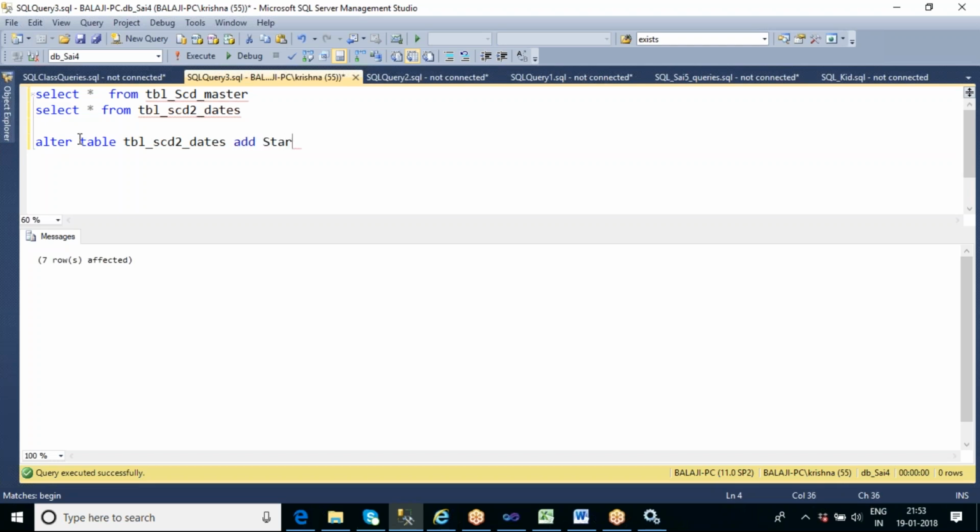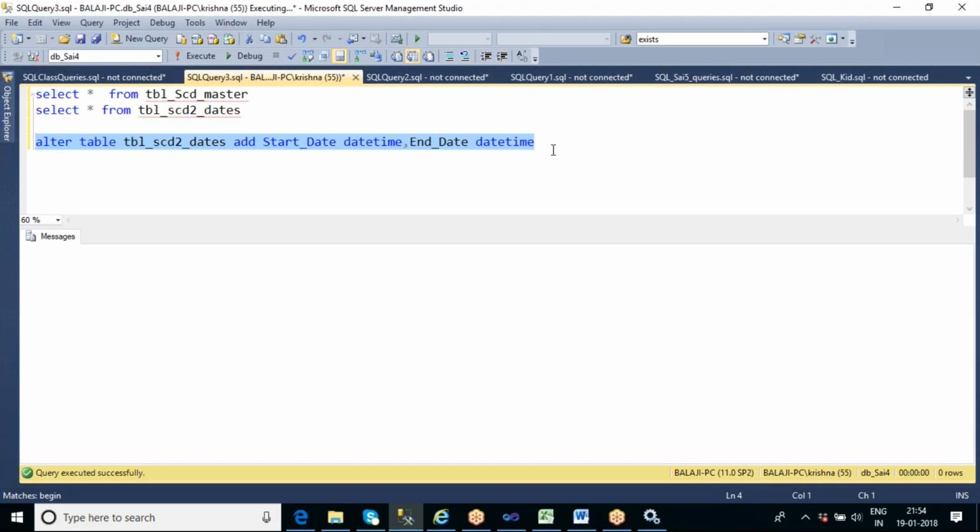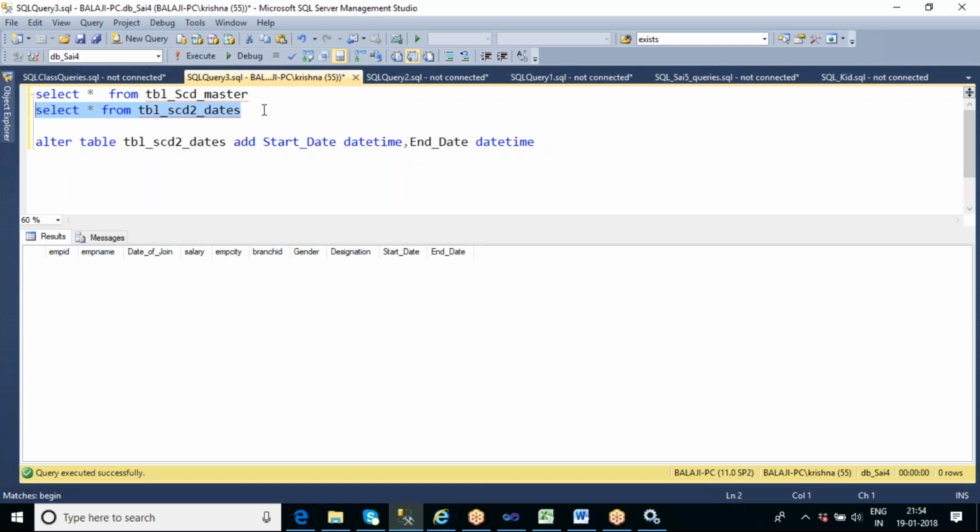Let me add the two date columns. Let us say start date, and let me specify the start date as datetime. Comma, let me add one more date field, end date, as date. So I'm adding two date columns to this table. Now you can see this table has two date columns, start date and end date. My source table contains 7 records.